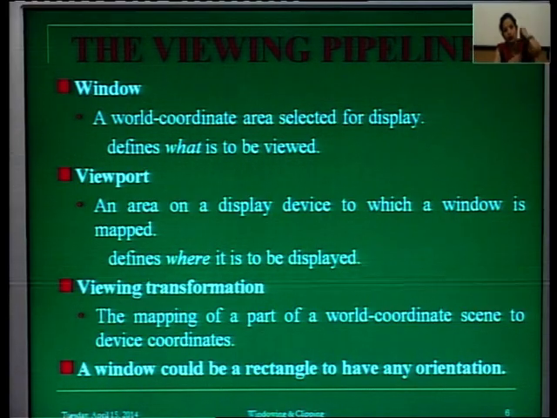So, the window will define what is to be viewed, and the viewport is an area on a display device to which a window is to be mapped. The viewport is related to the display device to which that scene is to be mapped. Window defines what is to be viewed by the camera or any other device used for viewing, and viewport defines where that scene is to be displayed on the device.